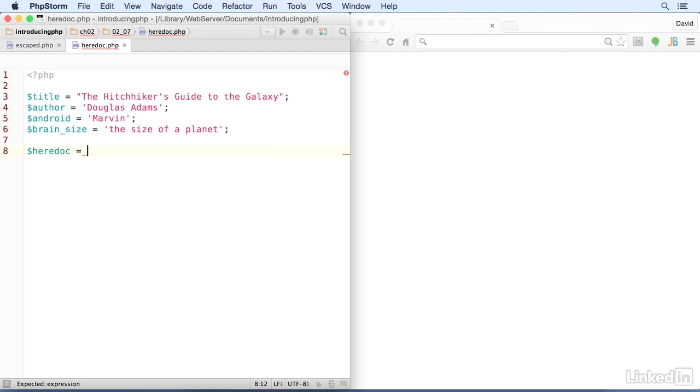Then after the assignment operator, you need to add 3 less than symbols, and that needs to be followed by an identifier that will be used to mark the end of the string. The identifier can be any combination of alphanumeric characters, but it can't begin with a number. You can also use an underscore. It's common practice to use all uppercase, but that's not required. I'm going to use EOT, which stands for end of text.